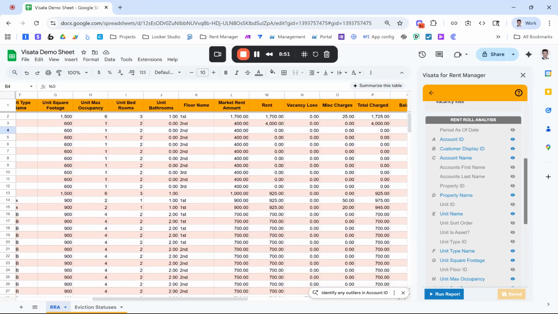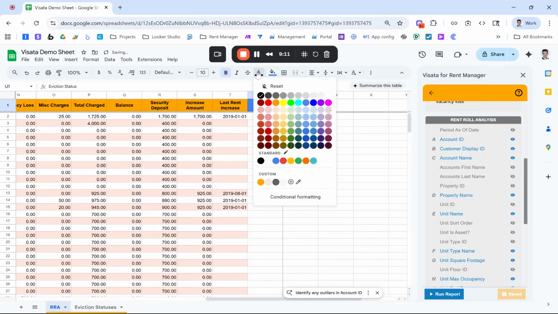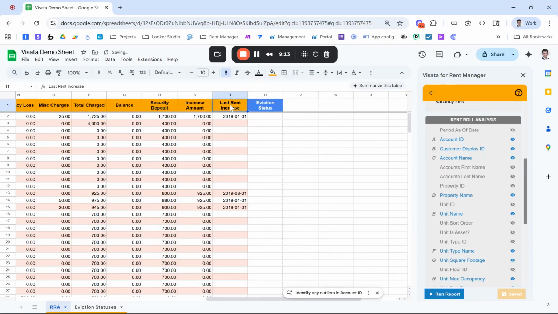And so now we will add a column all the way to the right over here. And we're going to call this evicting or eviction status. And then just for consistency, I'm going to copy the formatting from here and paste it in. And then I'll just change the color to blue and the text color to white. And I like to do this just so I can distinguish that this is a custom formula that I've added that is not pulling from Rent Manager from the sidebar.